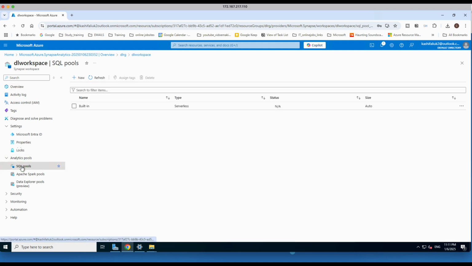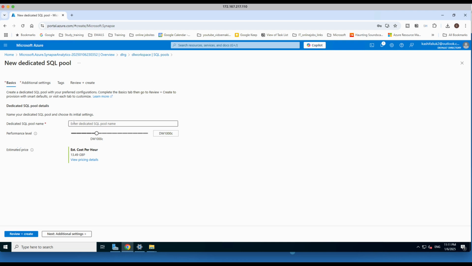SQL pools, so this will cost, sorry, you need to pay some money on it. So as soon as you are done with this lab, please make sure you delete it, to avoid the cost. It's very minimal, but still. So let's create a pool, and we just call it SQL pool, and we make it minimum.